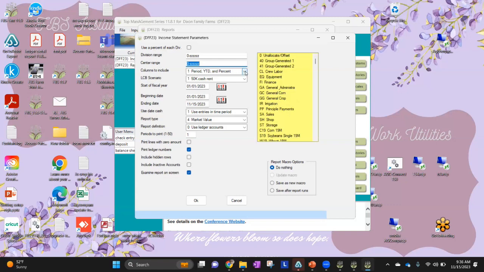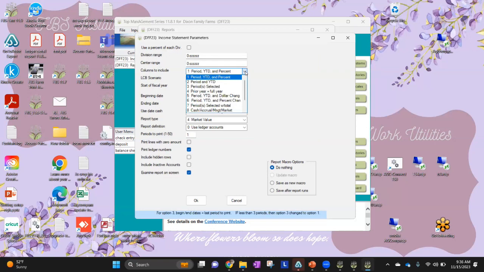Income statements, columns to include. This is just how many columns you're going to have on your report. So if I choose number 1, I'm going to see a period, year to date, and my period as a percentage of my year to date. Number 2 is period and year to date. Option 3 is a period selected.